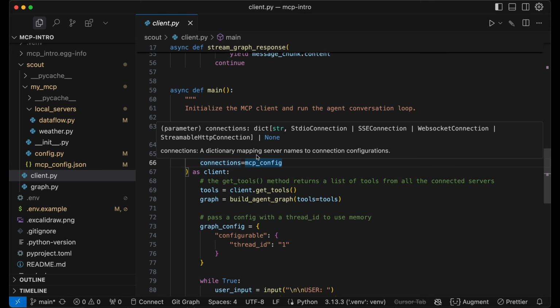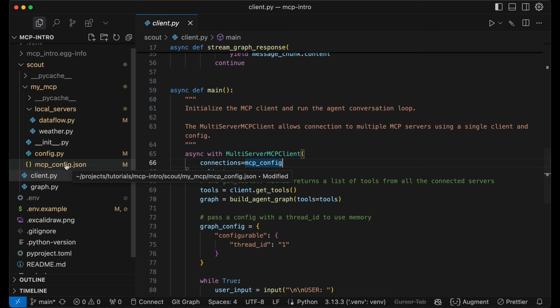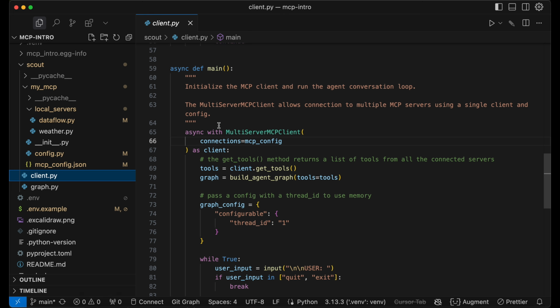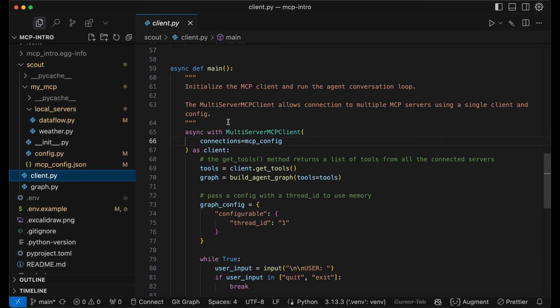So that keeps things really clean, and you can manage all of your server definitions here in one place. So it's really straightforward to use this client. You just want to call it like you would with any context manager. In this case, we're doing it async, so we're calling it with multi-server MCP client as client, and now we can access that client in this context.